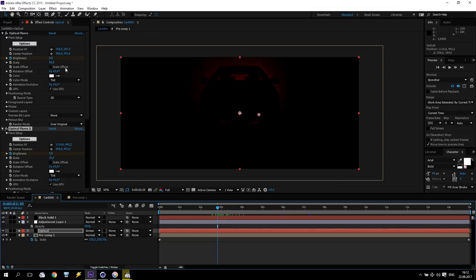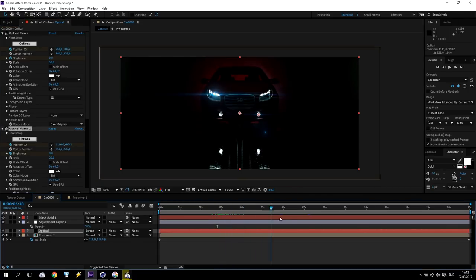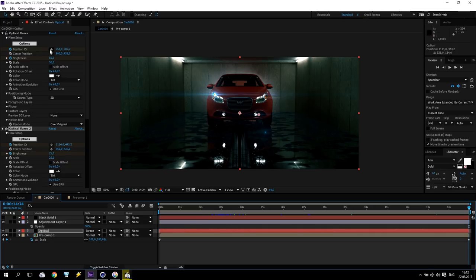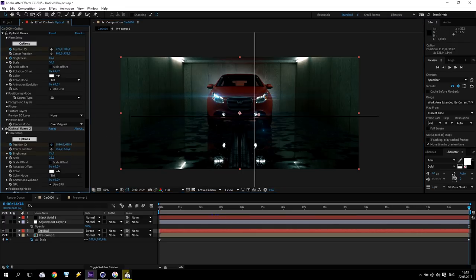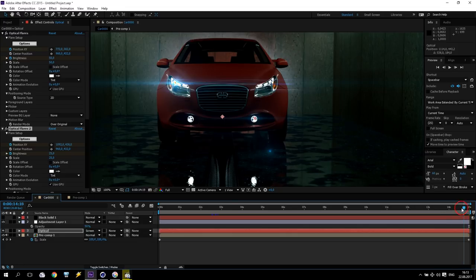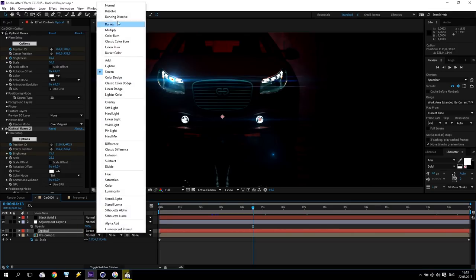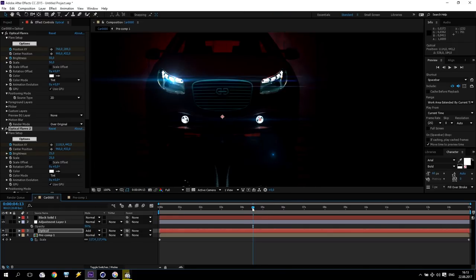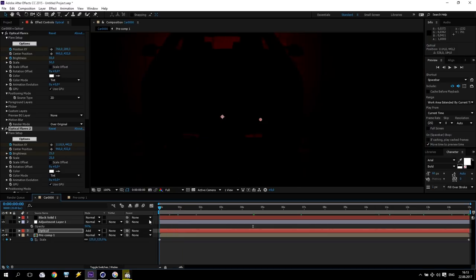And what I will do now, I will also add some small animation. So position, go to the last frame, take out the black just to see. Take this position and put it somewhere here. Take this position and put it in the proper place. So now we check what we have. If we're moving, my object is also moving. Maybe I will use not screen, maybe I will use normal. Maybe add. Okay, add, yeah. You see, it's moving exactly when my car is moving.